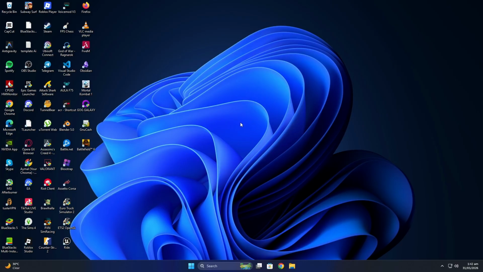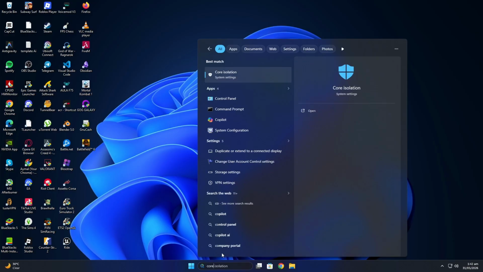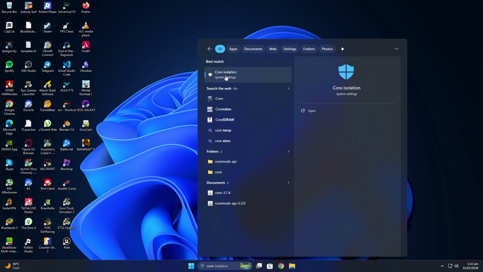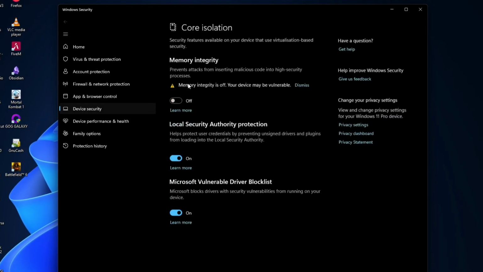Next, we will disable memory integrity. Open the Windows Start menu and search for Core Isolation. Once the Core Isolation option appears, click on it or press Enter on your keyboard. Locate memory integrity and switch the toggle to off.